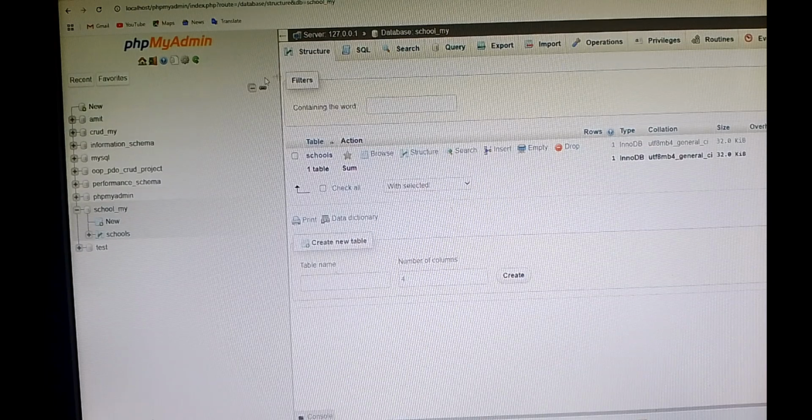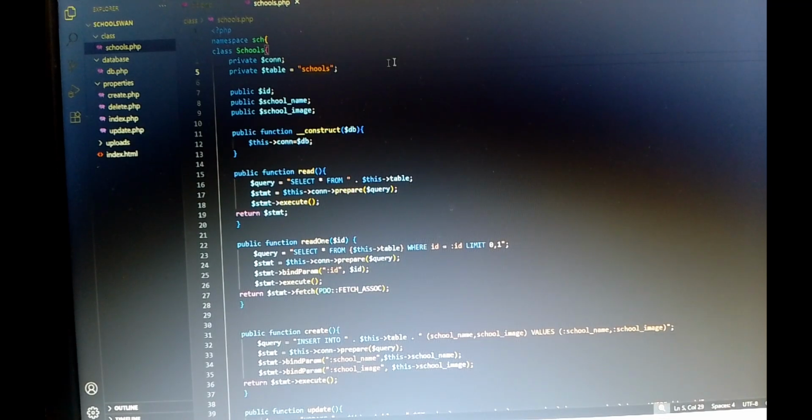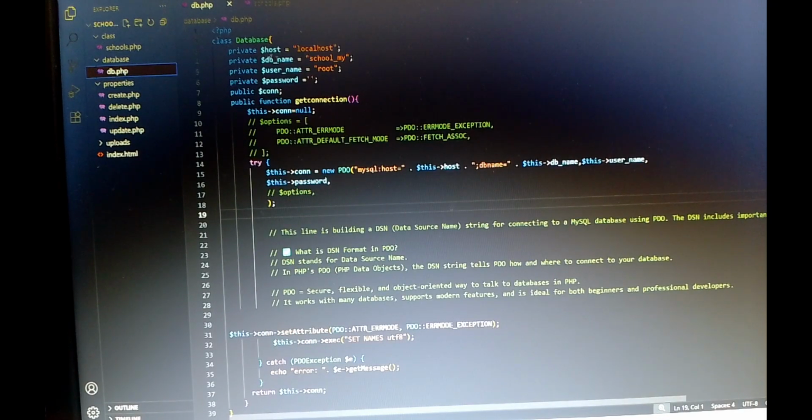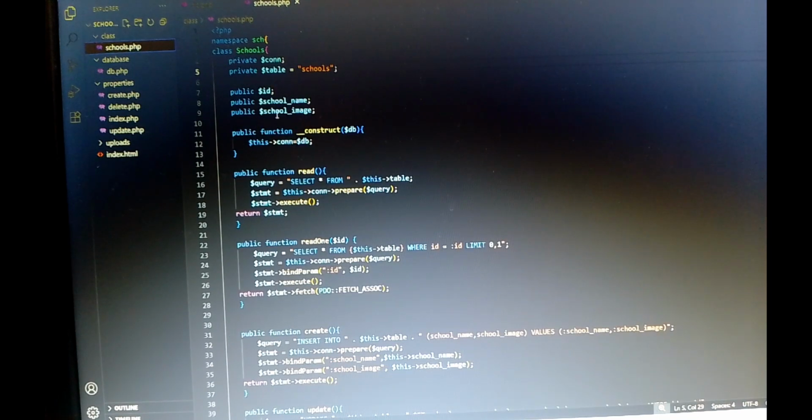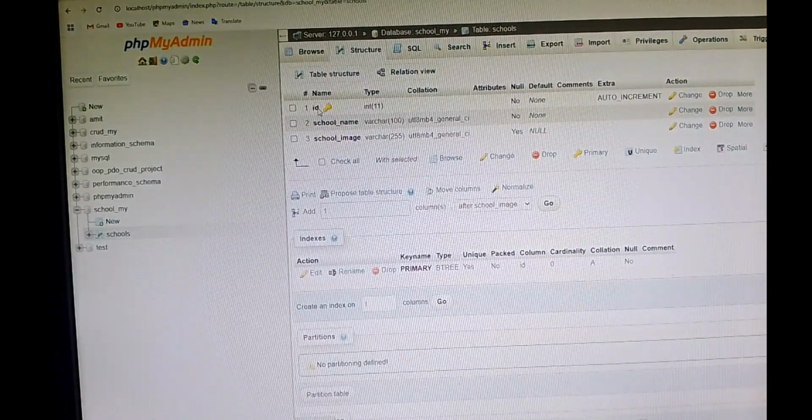So under this database I'm creating a table. These two are connected to each other. So you can see this table name is school, and in the previous video the database name was school. So I think you have clarity. After that I'm creating a variable called ID and another variable called school name and another variable called school image, which is similar to my database table column names also.